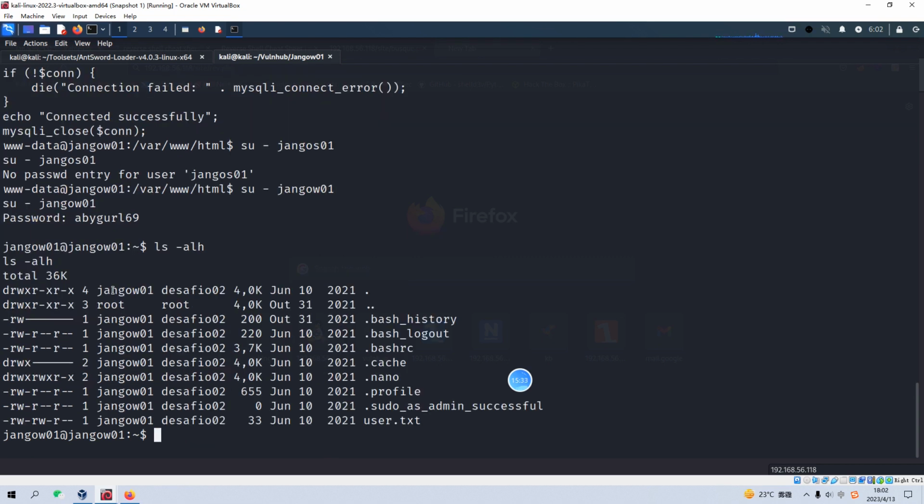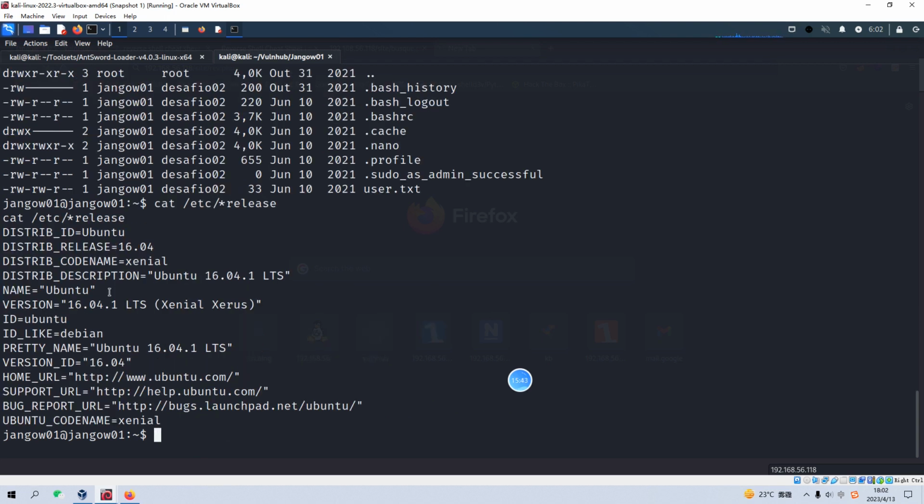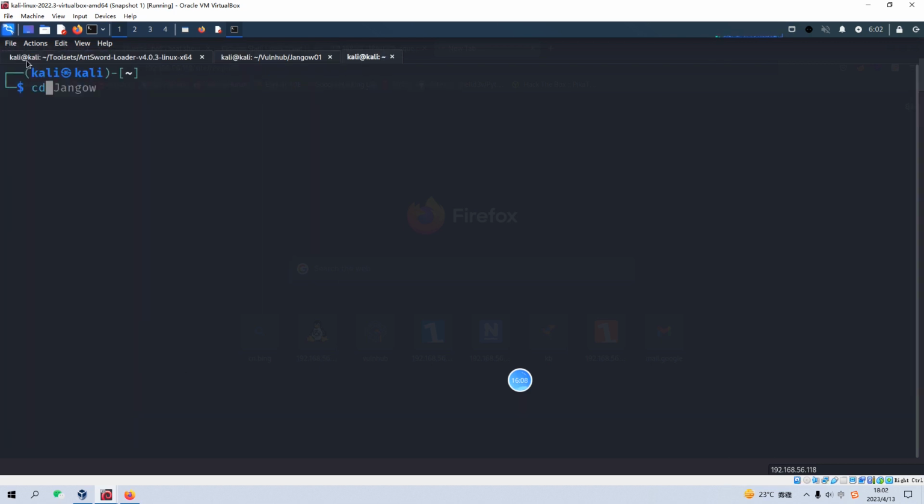And we can collect some information, like, yeah, the version name is Ubuntu and the version is this one. We can search the version to see whether there are some vulnerabilities. There are vulnerabilities for this version, and then we can escalate our privilege.